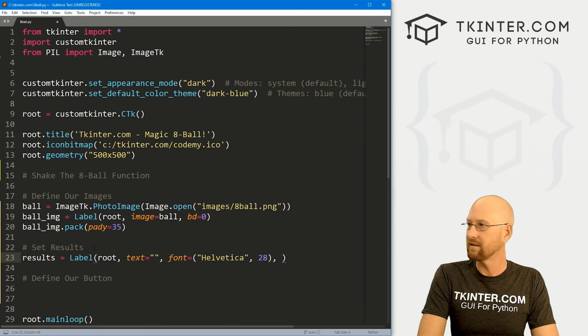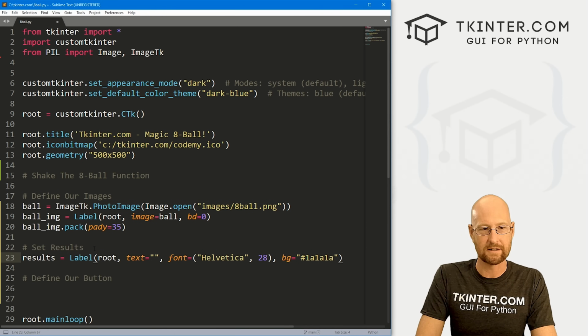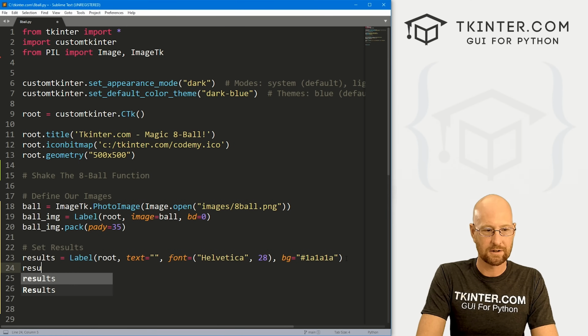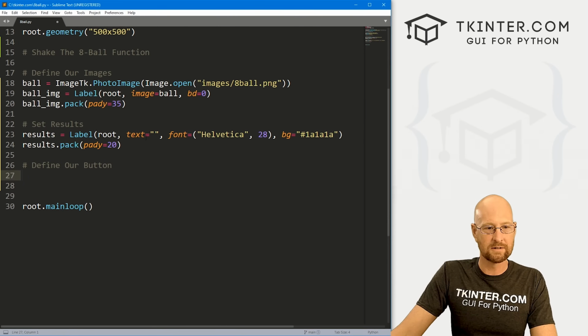We also wanna set the background color to 1A. That's the sort of gray color that our app is. It's that sort of dark color that's the default for customTkinter dark setting. So, okay, now let's results.pack this guy. Let's give this a pady of like 20 to push it down the screen a little bit. Okay, so we've got our label. It doesn't have anything in it at the moment, but it will in a bit.